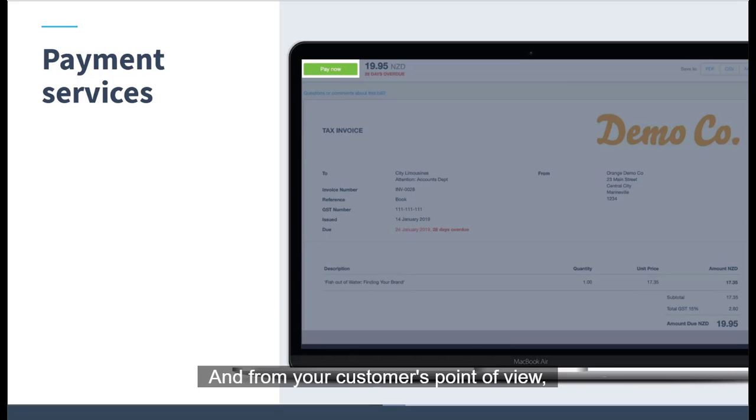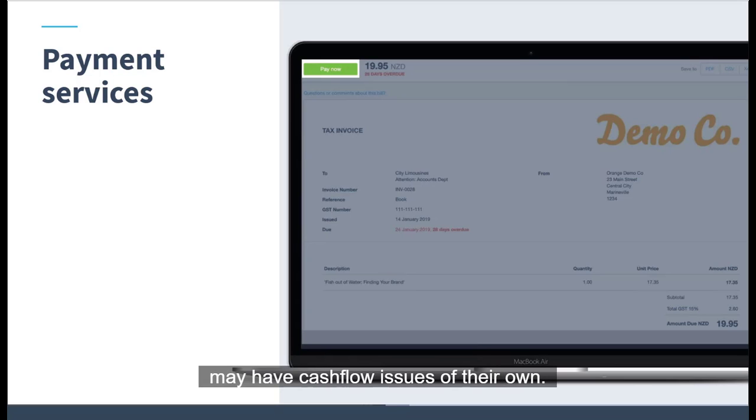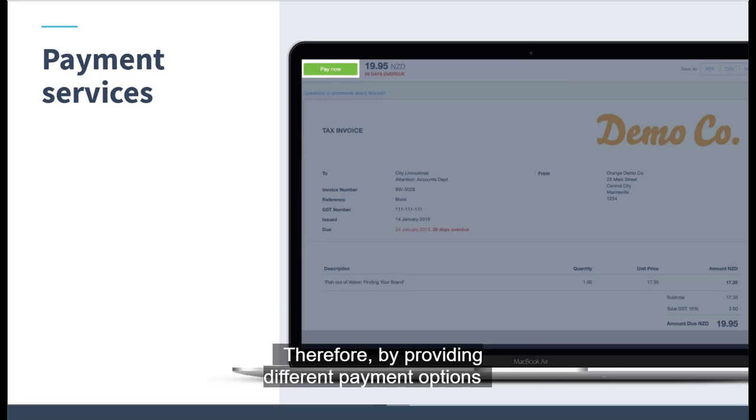And from your customer's point of view, paying from an online invoice is very convenient and so simple. In today's economy, your customers may have cash flow issues of their own. Therefore, by providing different payment options, such as secure payment through a credit card, it is likely to be appreciated by your customer base. Let's go take a look.